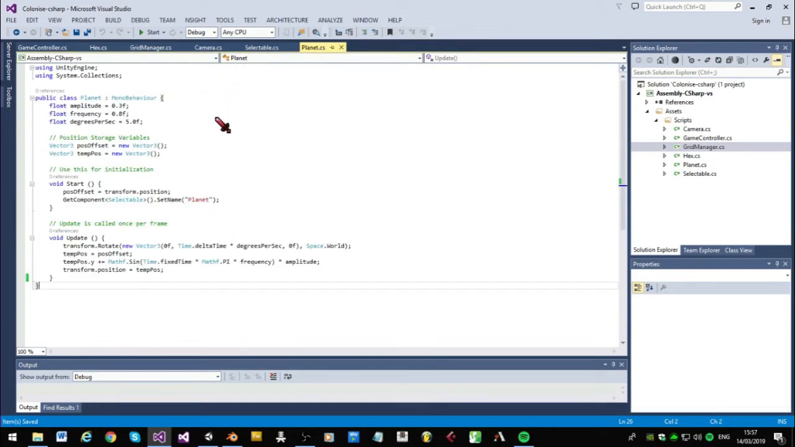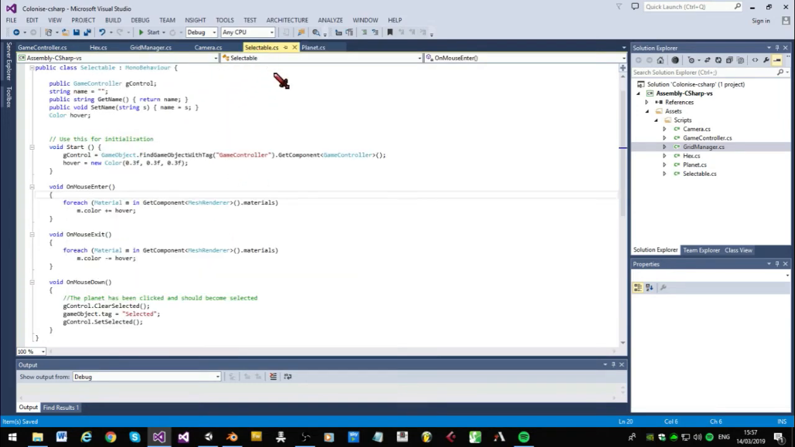It's then got the get and set name that we saw a minute ago with planet and hex, and they can be individual per planet, but for now I've just set it to planet for simplicity. We then check if the mouse is either over the object or not, and if it is, add the colour on. And when it's clicked, we set its tag as selected, clearing any other selected objects from that tag.